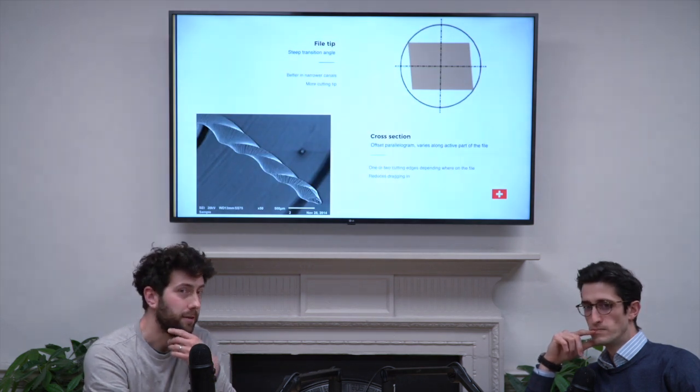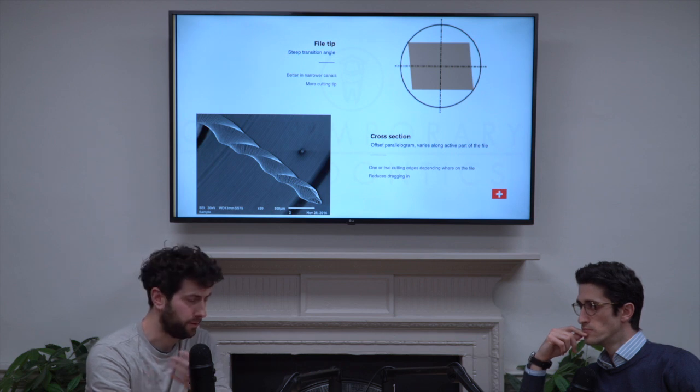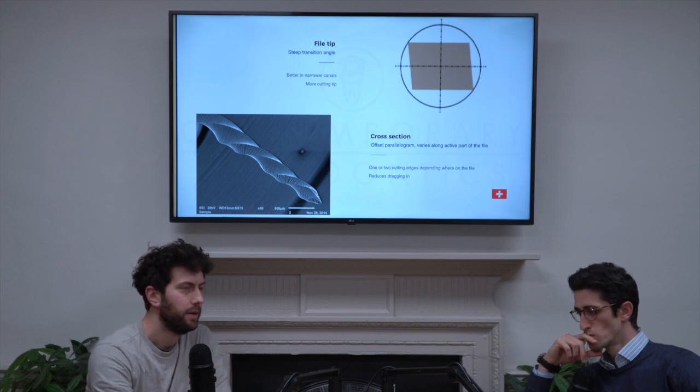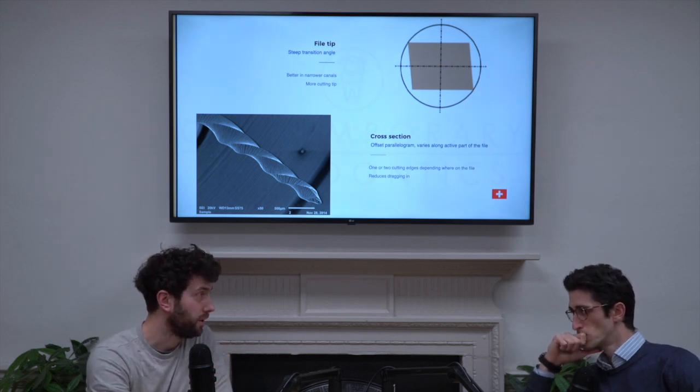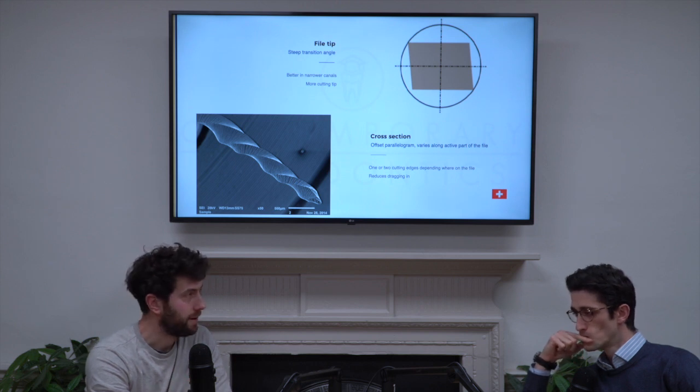And it's well made, this file. It's got this cross section at the bottom. It's got this sort of what they call steep transition angle. So it's got that kind of point to it, which enables it to follow the glide path that's formed. The parallelogram, the offset parallelogram.